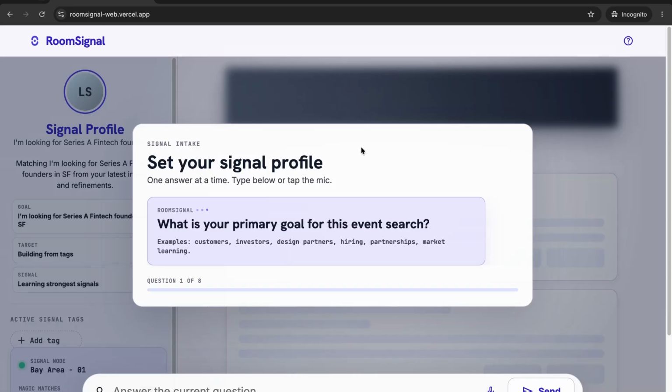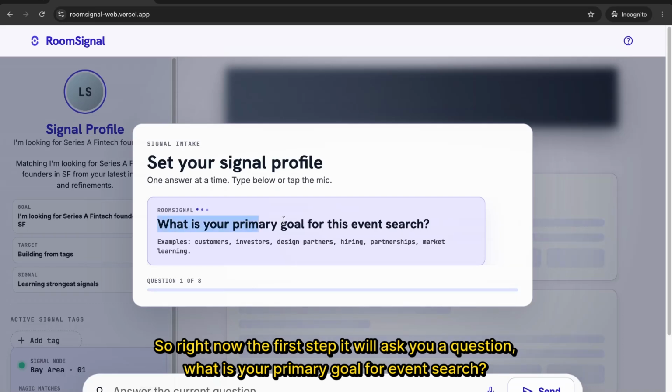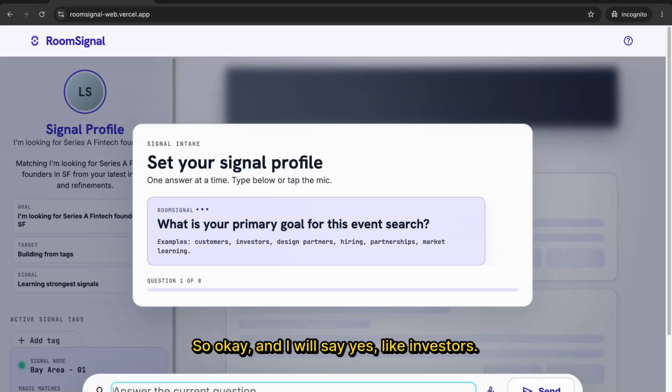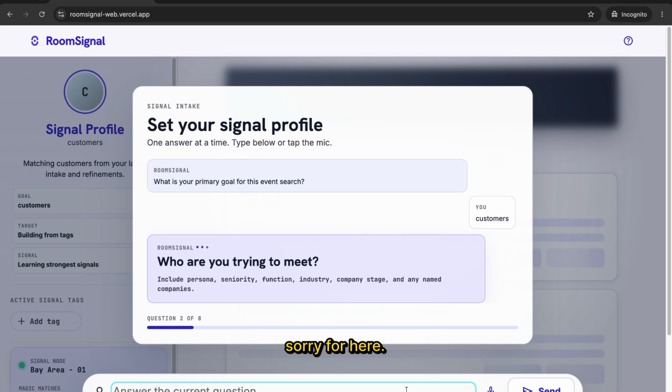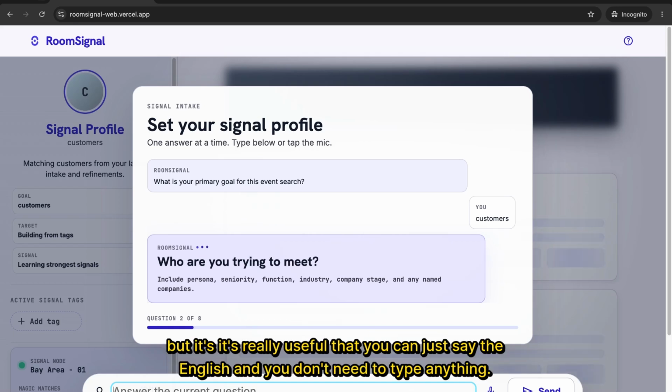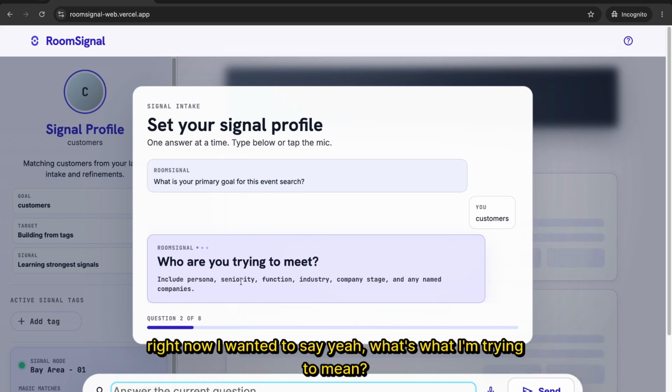Right now, the first step, it will ask you a question: what is your primary goal for event search? I will say investors, yeah, for customers. While I'm recording the video and the voice, I cannot use the recording button here for the demo, sorry. But it's really useful that you can just speak English and you don't need to type anything. Okay, and right now it asks what I'm trying to meet.